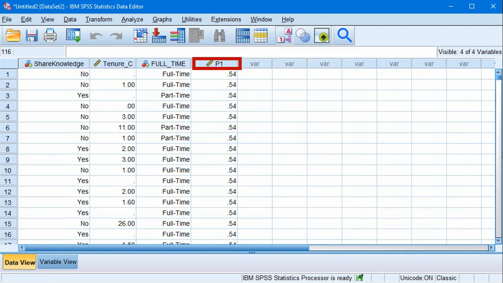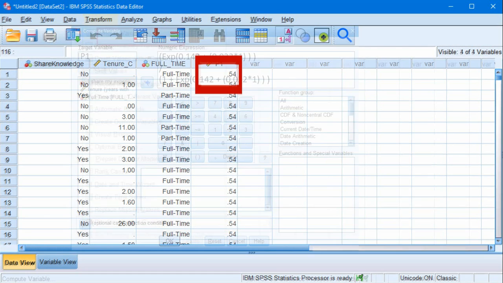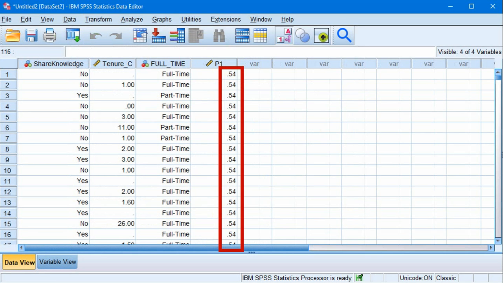And we find that for those who spent 1 year with their current organization, they have a 54% chance of sharing their expertise with their coworkers in their organization.